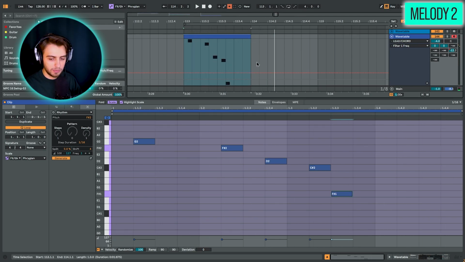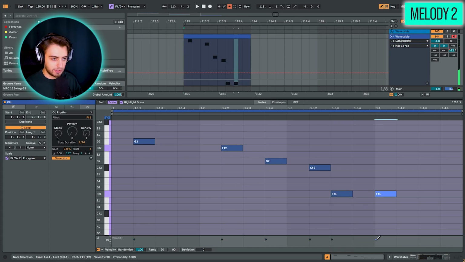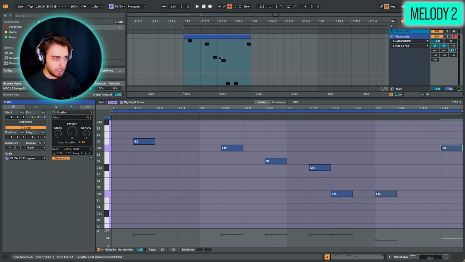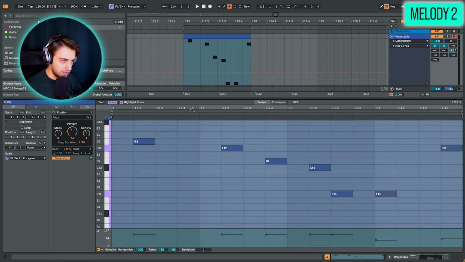Yeah, we have our melody pretty much. The only thing that's missing is that we have a ghost note sort of here with a lower velocity, and we also have a little ghost note here. If we loop this, you're gonna hear what it sounds like.